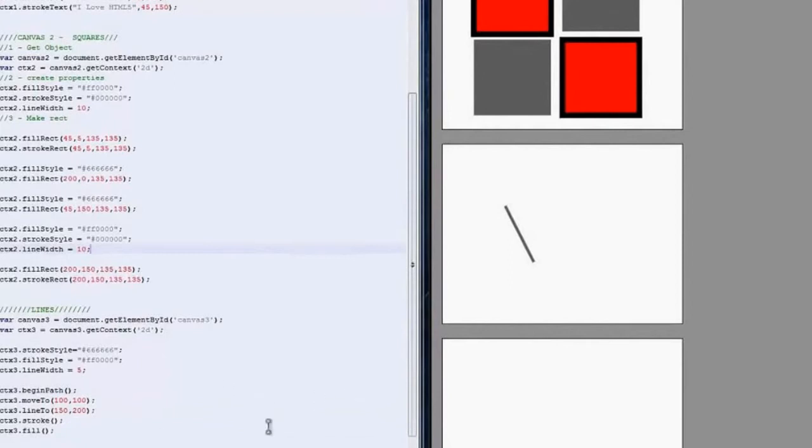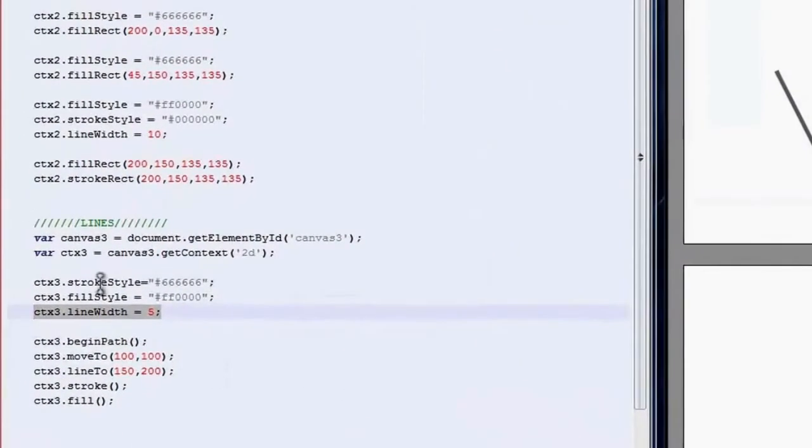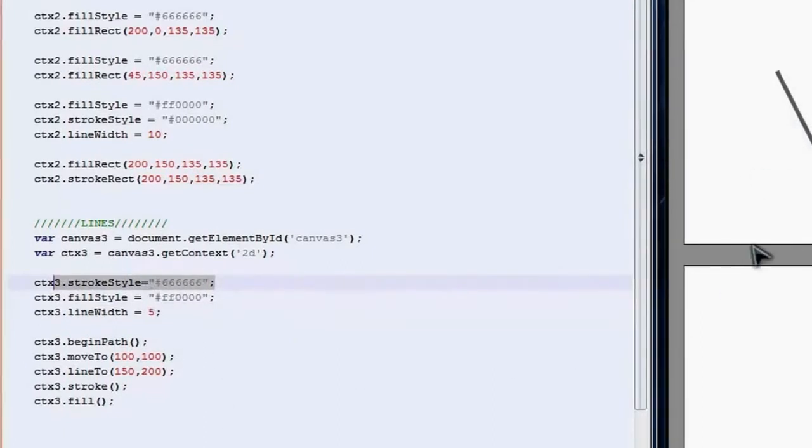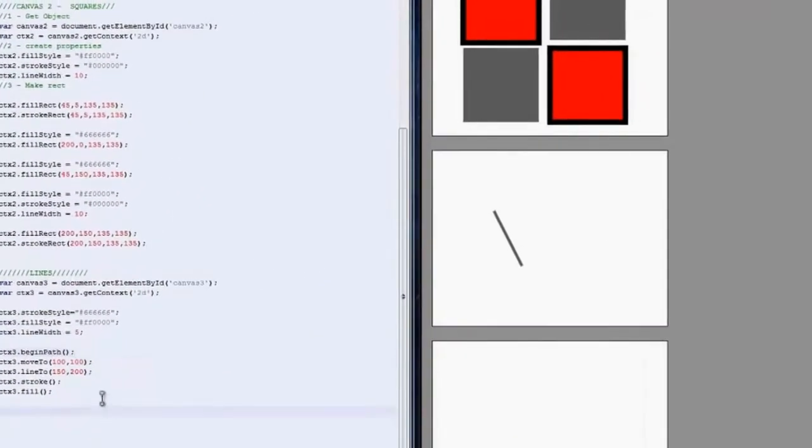So you see we have a line. We moved it down to here. That's what the moveTo did. It brought us here. And then we did a lineTo 150, 200. Okay, and that drew that line. And it's 5 pixels wide from this property. The stroke style is the dark gray, so that's what you see here. The fill is a red, but there's nothing to fill yet. We haven't connected anything.